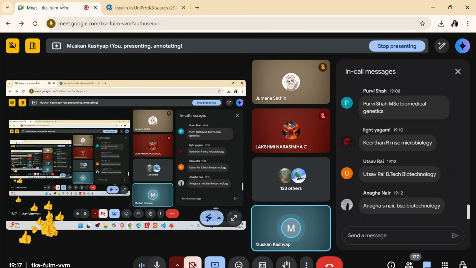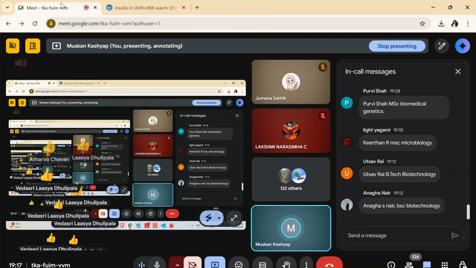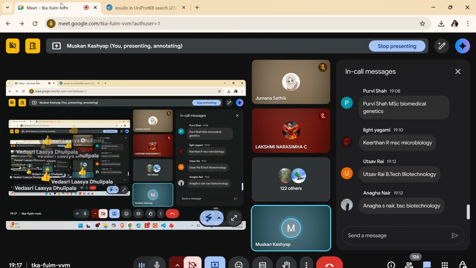Okay, so now I'm going to give you a protein name, and I want you to download that file, the FASTA file format, from the UniProt. Can you do that?